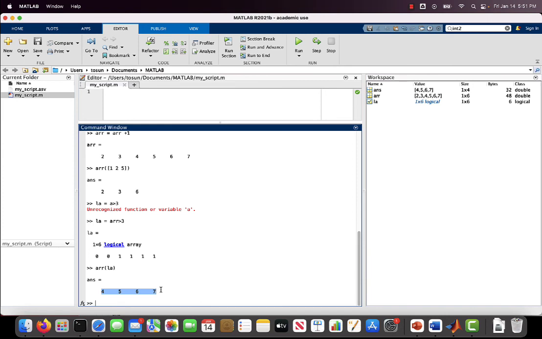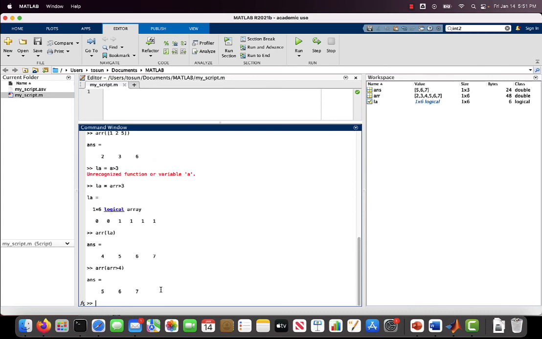And with logical indexing, you can filter your arrays. For example, I have an array and I only want the elements that are greater than 4 in my array. So if you use this, it will return 5, 6 and 7. Why? Because they are the only ones greater than 4.